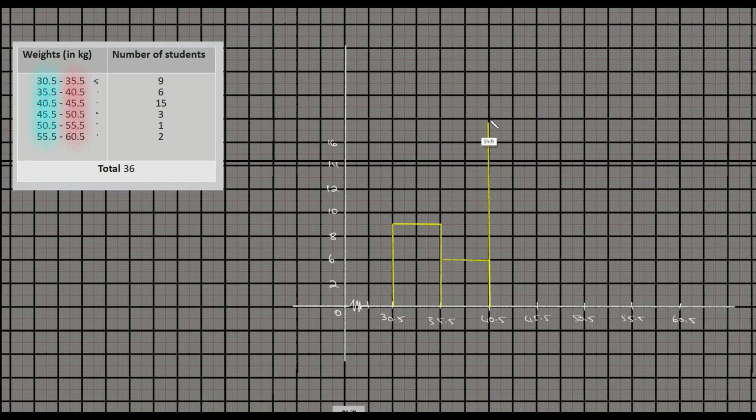Then the next value is 15. So it's still over till this point. Then the next value is 3. 3 will be over here. Oh wait, my bad, I made a mistake. I missed 4 itself. This whole thing is wrong then. But I won't erase this, because I can do this.